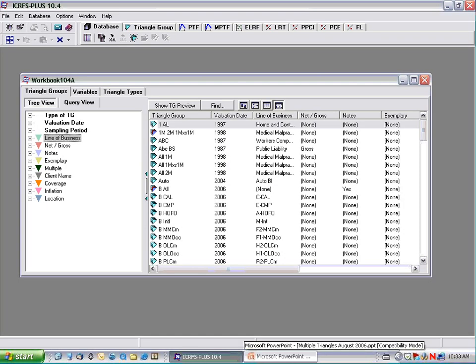In this video, we're going to answer the question, how do we know if two LOBs have common drivers? And what do we actually mean by common drivers? So let's go to the tree structure in your database, workbook 104A. There's a variable called exemplary. Let's drill down by looking at the branches. So click on the plus sign, select common drivers.